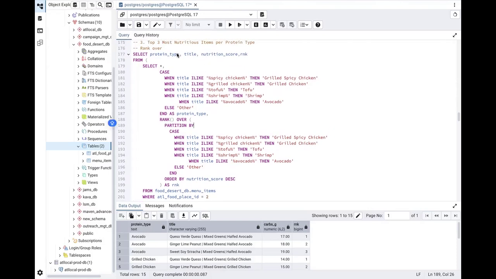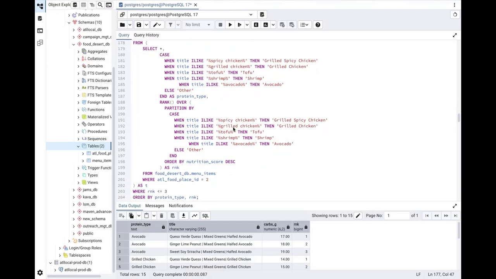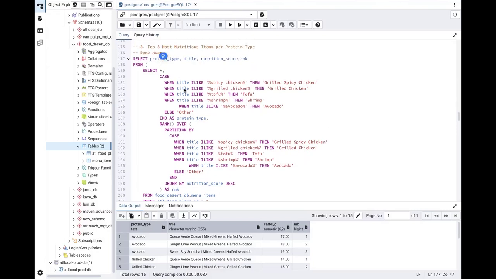Now we're selecting the protein type, this calculated field. We're selecting the title. Again, we still have access to that because we selected everything from our menu items table. We have the nutrition score, which we're getting from our original data set. And then I also included rank here just so you guys can see what the actual ranking is. So we have our select protein type, our title, our nutrition score, and our rank.